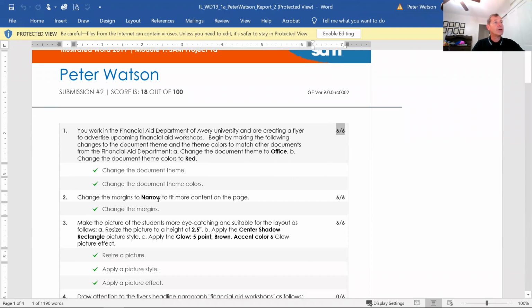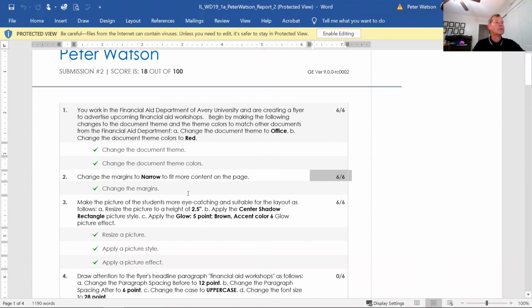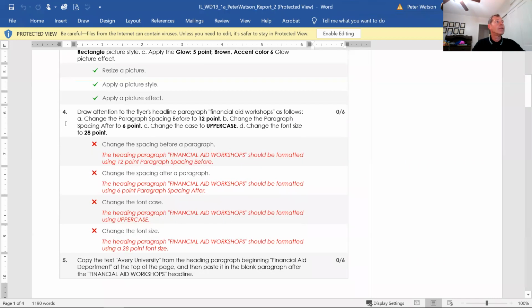For the second step, change the margins to narrow. I changed the margins, I got 6 out of 6. For the third step, I did all 3. I got 6 points out of 6 points. For the fourth step, I didn't do any of them. So I got all of these wrong.